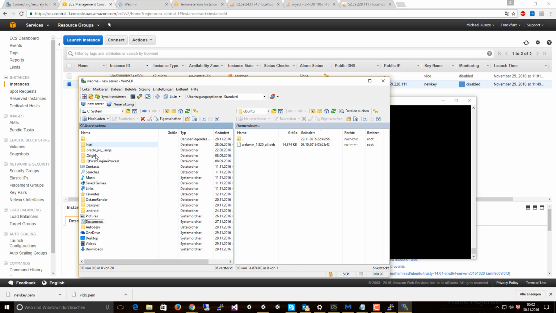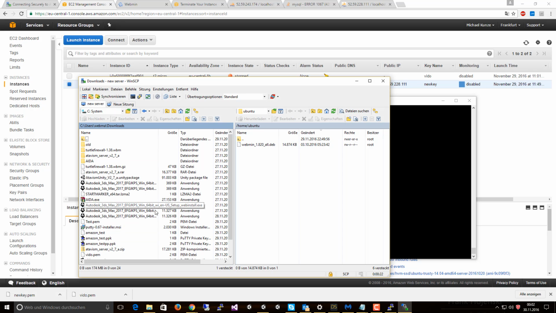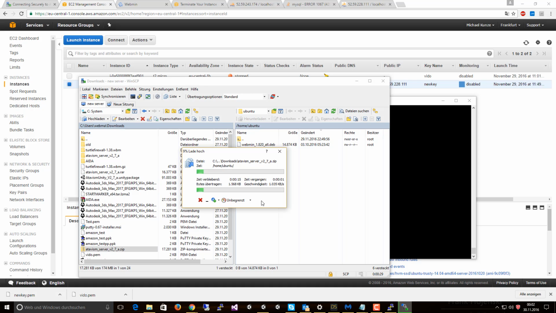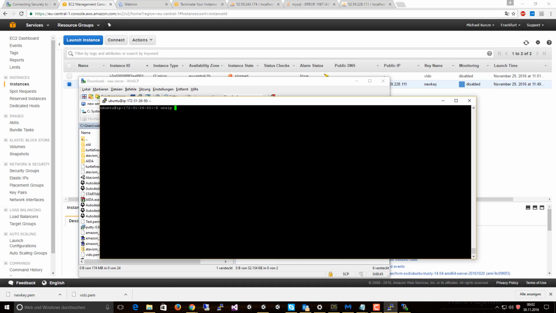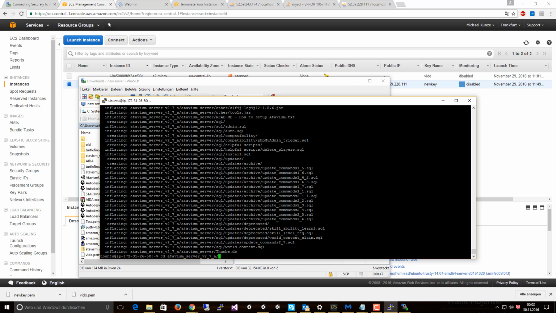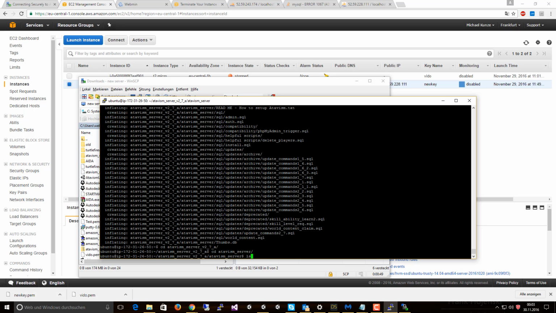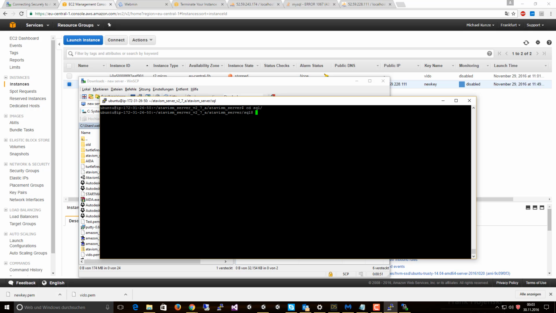So here we go. Downloads, then the Atavism zip, upload. So upload is done. We will unzip the server. We will go in the server and we start now with adding the databases.